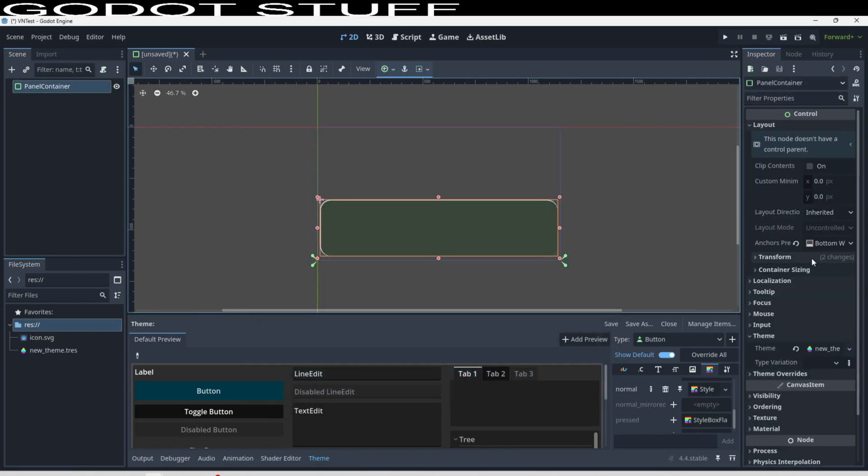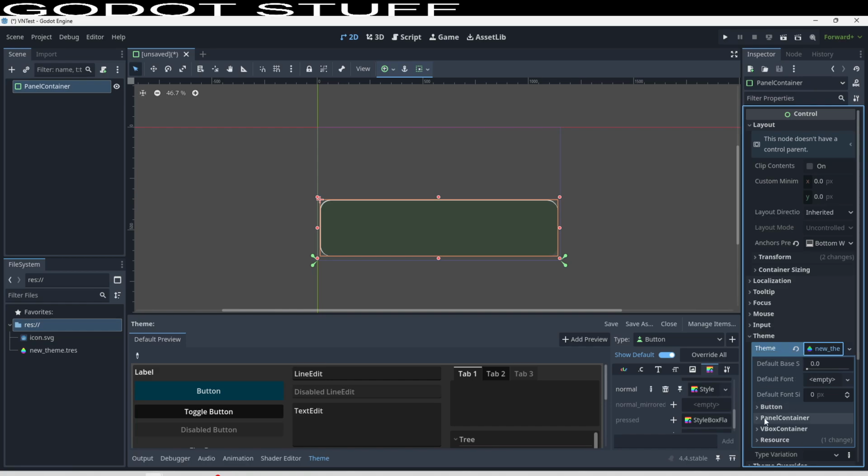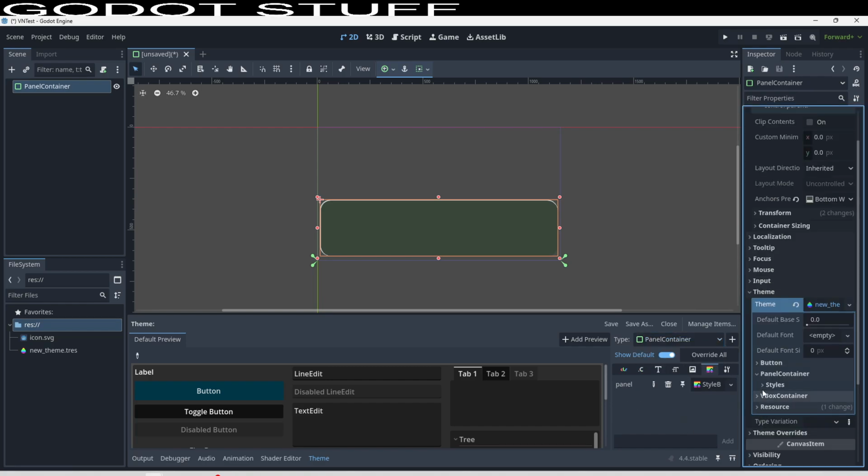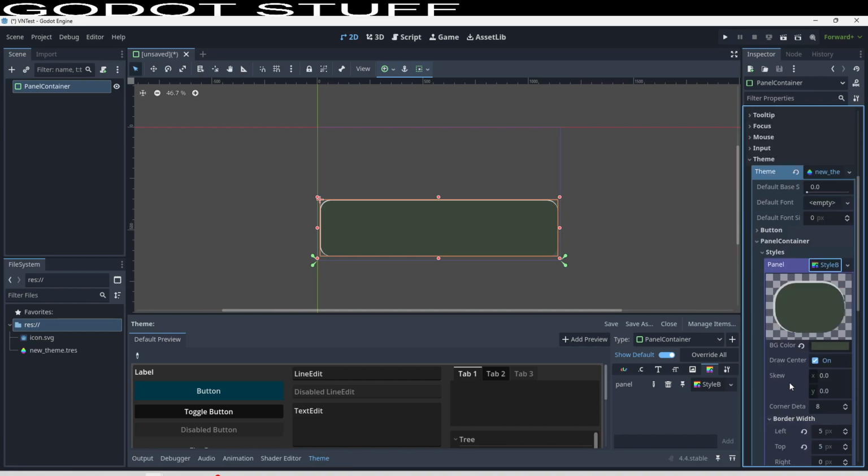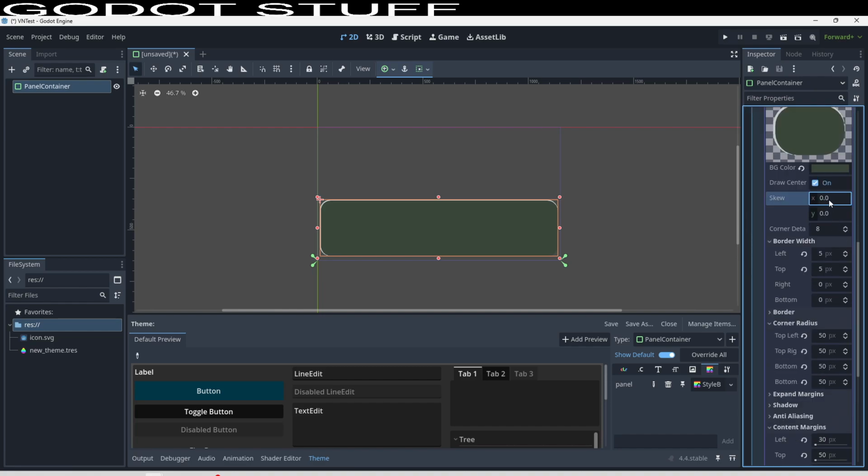So if we were going to do that, we could introduce something cool, like just a little bit of skew or something maybe. Just click it and add in the skew. This is editing the theme. This is not a theme override. This is the theme itself. We can also do it over here. So panel container styles, style box, and then just give it a little skew. Yeah, like that. That looks okay.